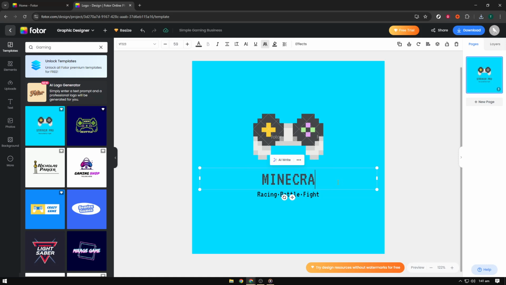Now it's time to make it yours. Replace the placeholder text with your channel name or initials. If your name is long, consider using initials or a short version so it stays legible. Adjust the font to match your style. Clean sans serif fonts are great for modern, readable logos. Use the size controls to make sure the text isn't cramped and center it so the design feels balanced.